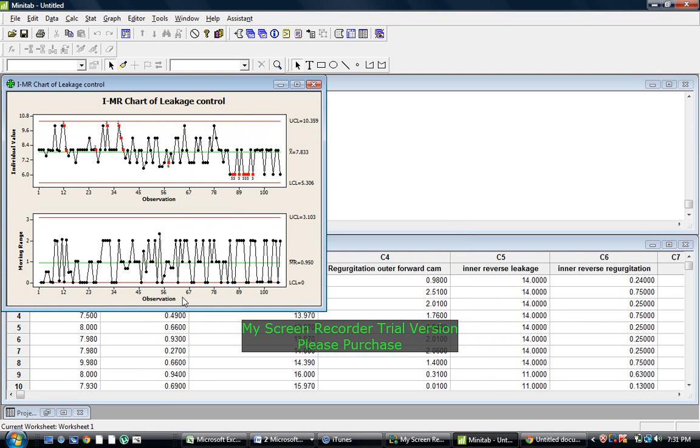And here is our control chart. And what this green line represents is the mean. And then these red lines are the upper control limit and the lower control limit. And these are both within 3 standard deviations.